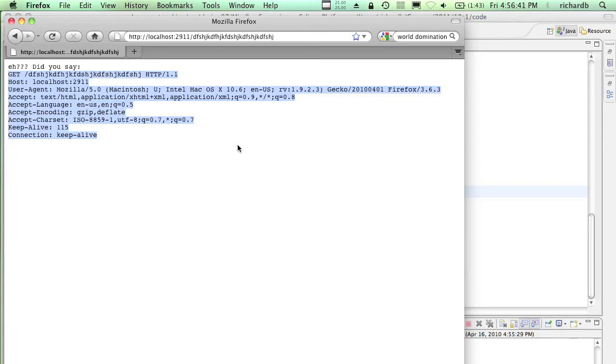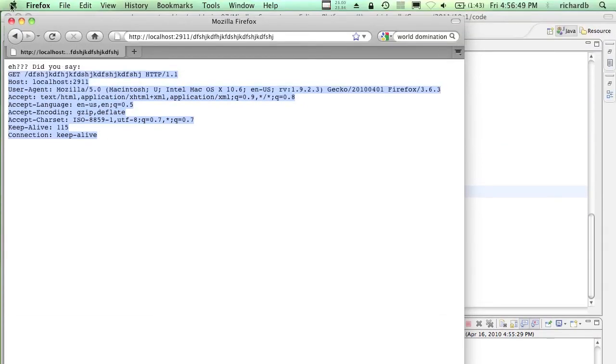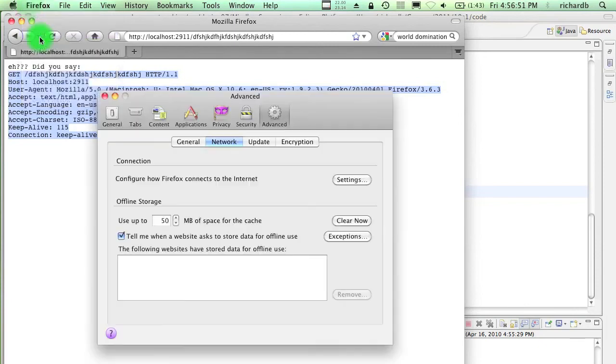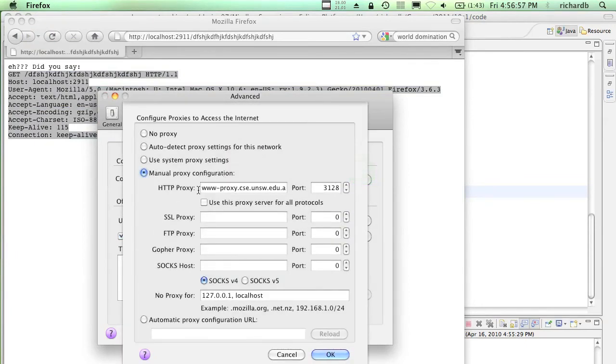We talked about proxying a bit in the lecture, if you remember. Well, let's look at the mechanics of how that works. On my browser, let's open it up. Let's go to Preferences. This is how it looks in Firefox. Advanced, Network, Settings. You'll see it's set up here to have a proxy. If I didn't want to have a proxy, I'd turn it off, and now I'd talk directly to Google.